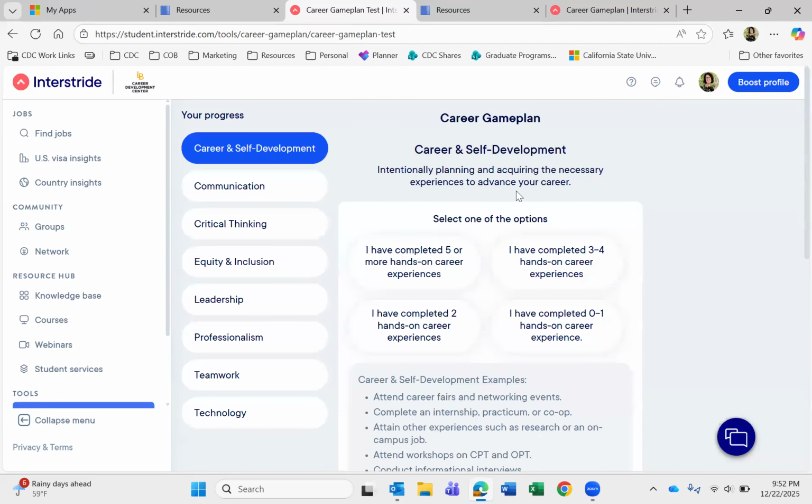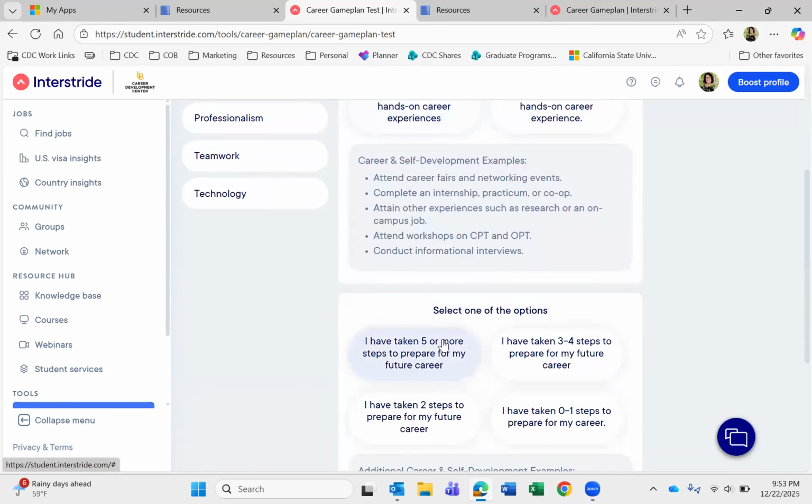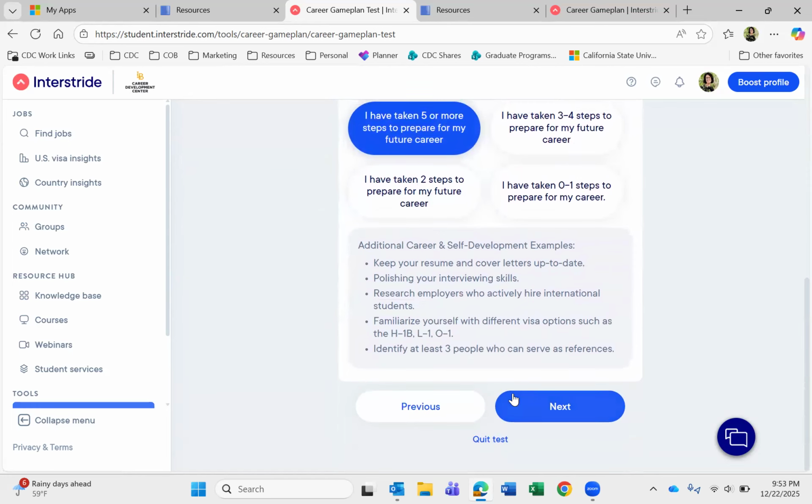Once you've clicked on the quiz, they'll ask you questions in regard to career and self-development, communication, critical thinking, equity and inclusion, leadership, professionalism, teamwork, and technology, all the aspects that make up career readiness. You'll select one of the options and then you'll scroll down and click Next.